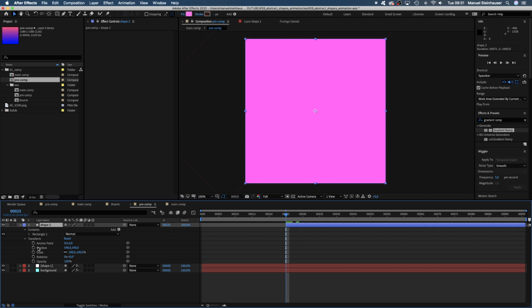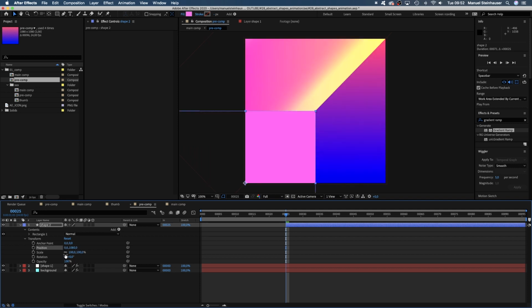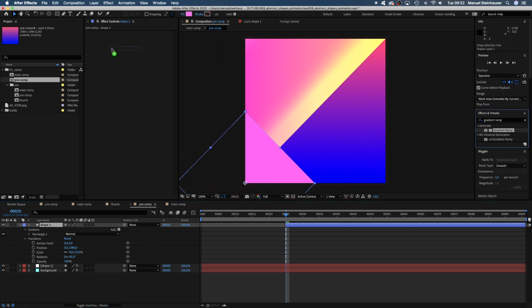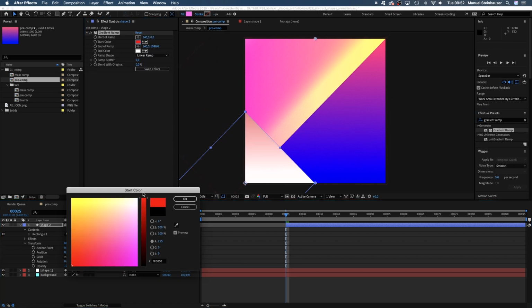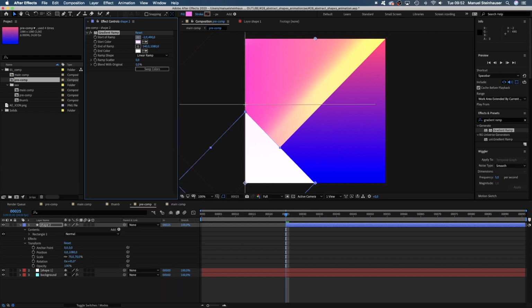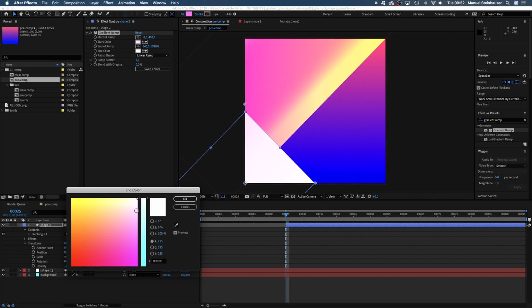Change the position to 0x and 1080y. The rotation to 45 degrees. And we scale it down to 70%. Let's add a gradient ramp and start with a very bright pink here above the top corner and go a bit darker here towards the center of the shape.